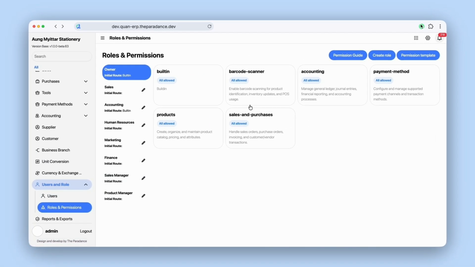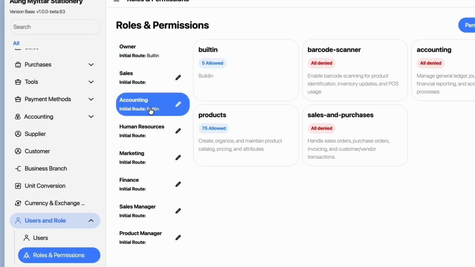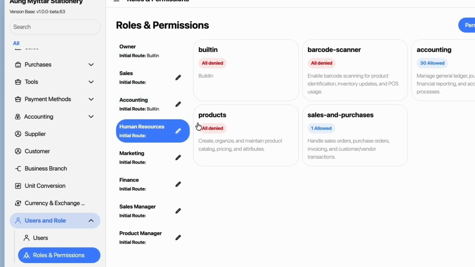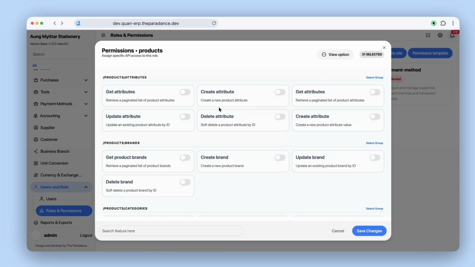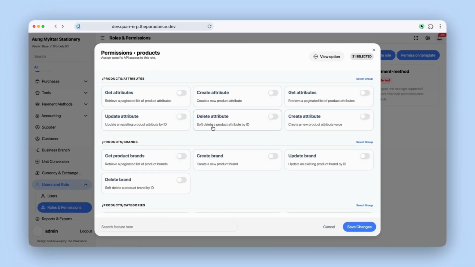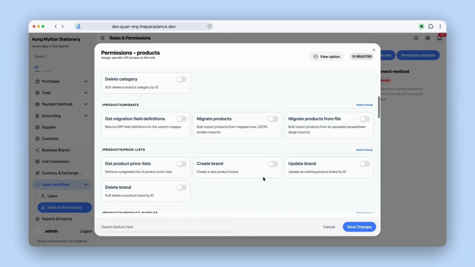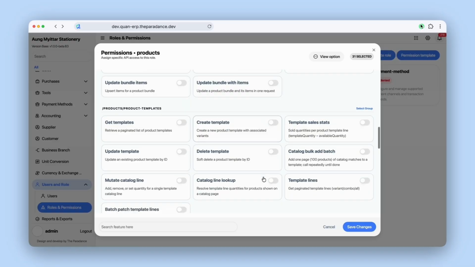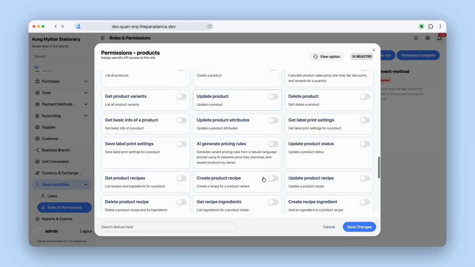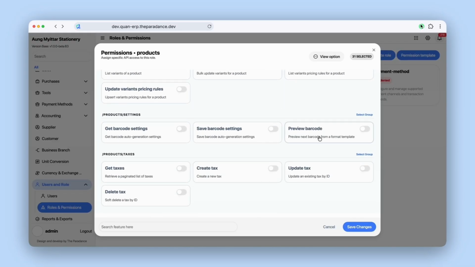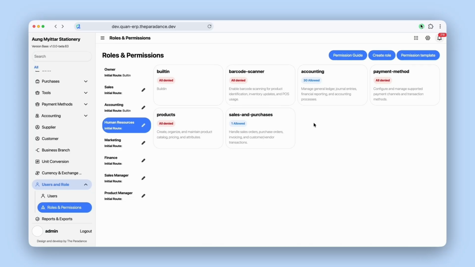From this centralized page, you can manage your entire organization's access with ease, including standard roles such as sales, accounting, and human resources, module-level permissions, create, view, update, delete, approve, and cancel permissions, department-level access control, approval workflows, and many more advanced security features to keep your business secure and organized.